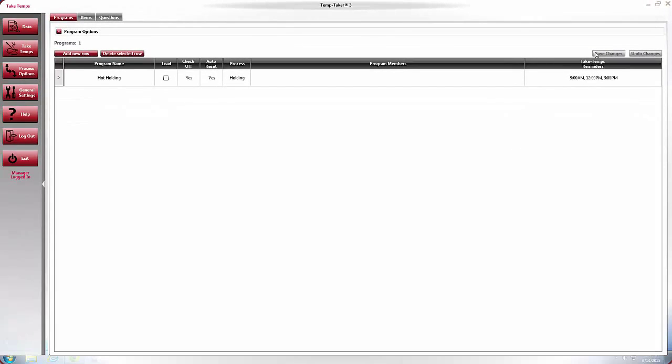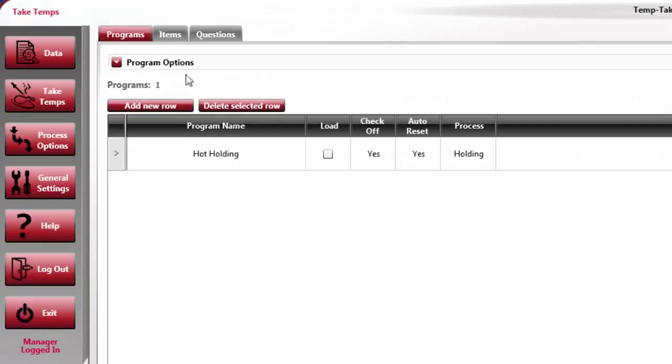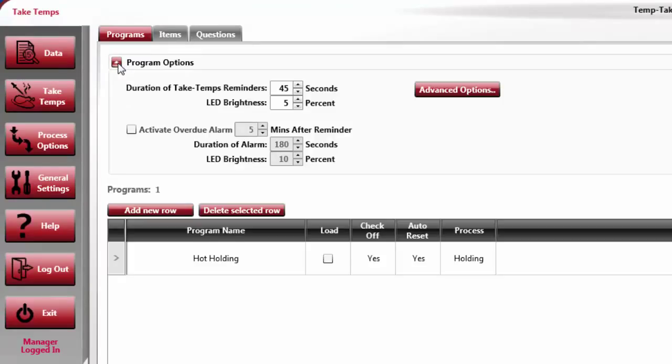To adjust the settings for the Take Temps reminder system, we move our way up the screen where we click on the Program Options toggle, located in the upper left-hand corner. Once opened up, you will see where the software offers you toggle controls to set how long you would like the alarms to sound for, as well as how bright you would like the LCD display to show during the notifications. Controls are available for both the initial alarm as well as for the optional overdue alarm, which will activate if the program in question has not been entered into after the first alarm had sounded.